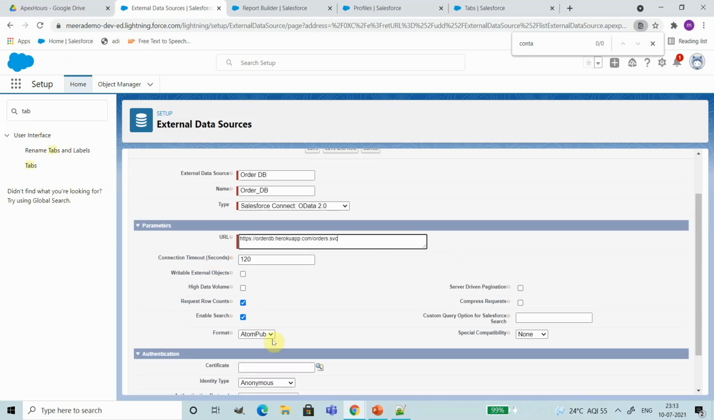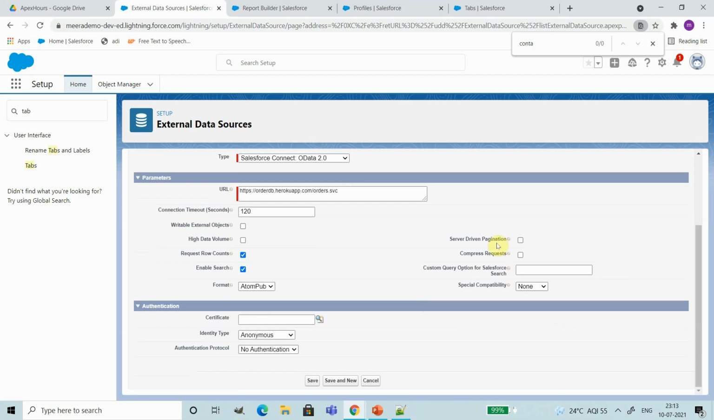The timeout, and format you can see AtomPub. So OData provides two kinds of format. One is JSON and one is AtomPub. AtomPub means this is normal XML format only. And you can give server driven pagination also, meaning the pagination will be handled by the external system and you won't be able to control that within Salesforce. And authentication type, we are keeping it as anonymous itself. We don't need any authentication to connect to this particular endpoint.